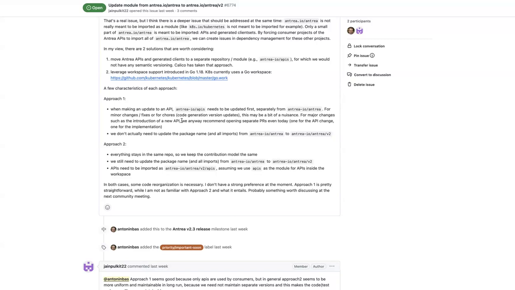And the advantage of the second approach, the workspace approach, is that we keep that monorepo approach where everything happens in one repository, and so contribution is easy this way. Yeah, so if we do go with a separate repo for APIs, that repo would not be versioned in the traditional way using semantic versioning. Basically, if you look at the way Calico does it, it just imports a specific commit directly in the main project. We wouldn't be using a specific versioning scheme, which would make things too complicated.